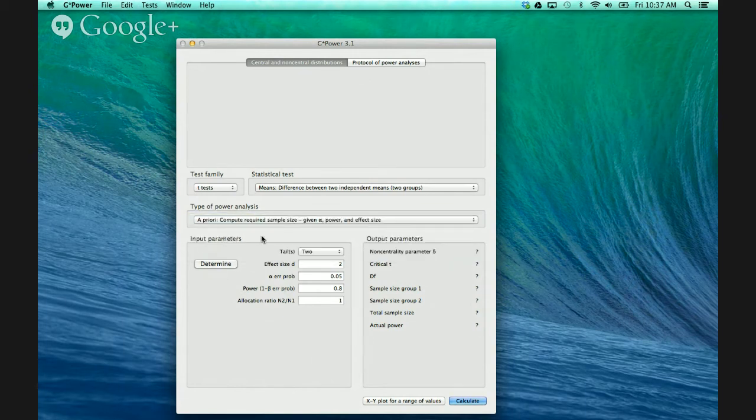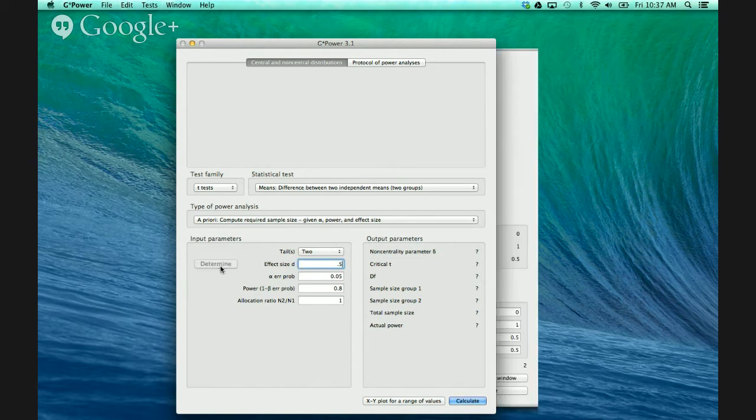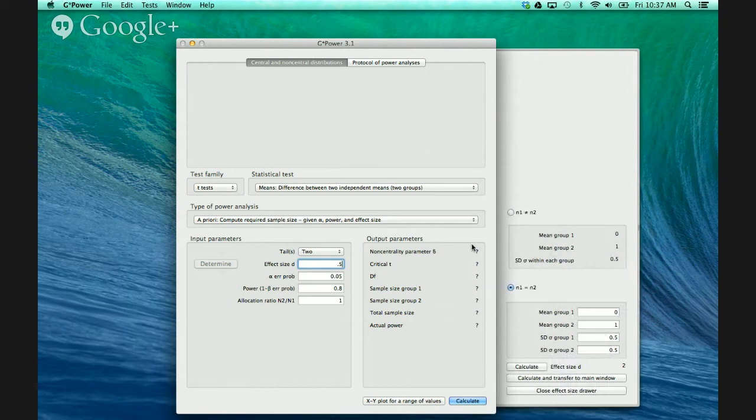And so then each different test has different inputs. You could choose either one-tailed or two-tailed. I happen to know what my D-score is, but for pretty much any test, you can click on this determine, and it'll give you some options for inputting other information to calculate what that difference actually is. So if I didn't know my D-score, but I had information about the means and standard deviations, it would calculate it for me, and then I could use that function.